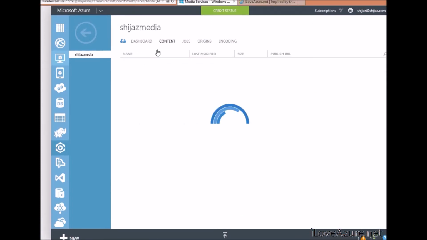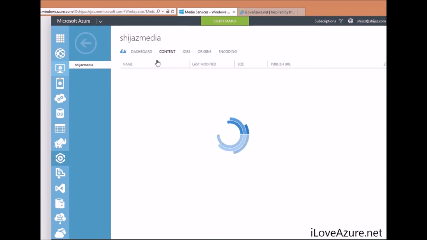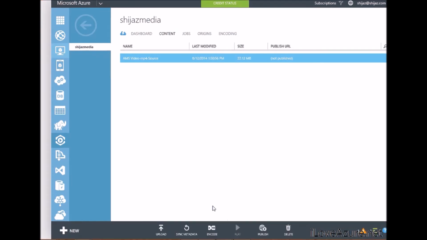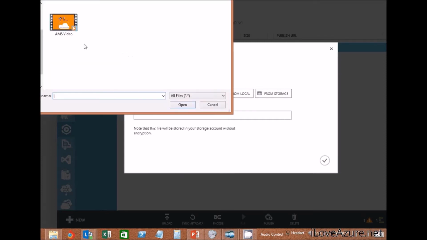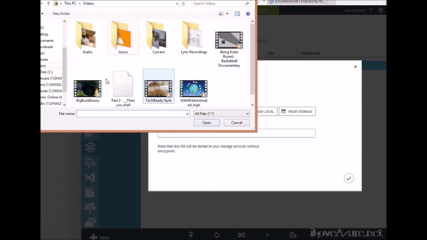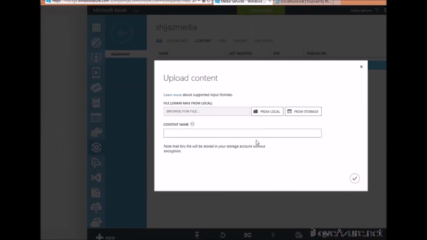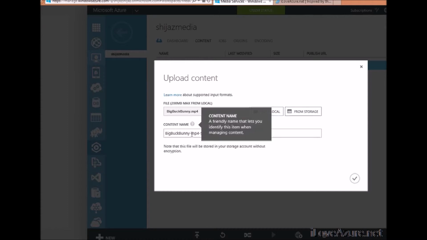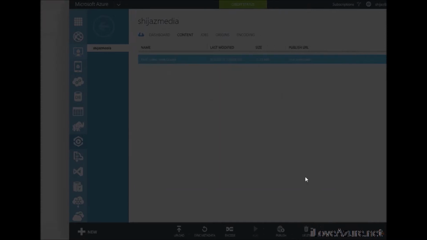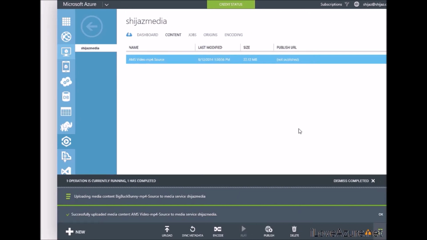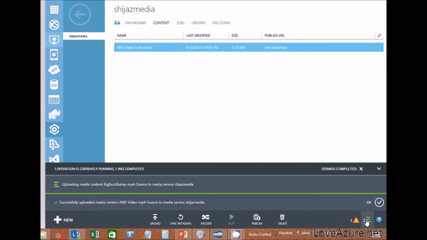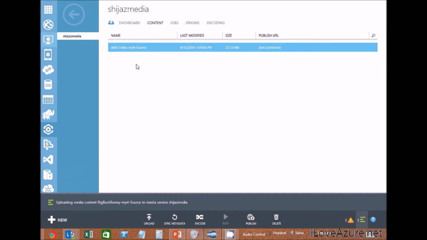Now let's take a look at the whole end-to-end Media Services lifecycle. So let's start by uploading a file that we need to encode. I click on the upload button, and I'm going to upload it from my computer. Let's select a really short video for the purpose of this demo. You notice that Azure Media Services has already provided a friendly name for this, which lists the source format and appends the word source so that you can understand that this is the source file. And the file is uploading. It's a 3 megabyte file, so it should upload fairly quickly. And once the file has uploaded, you will see the file in your Content tab.